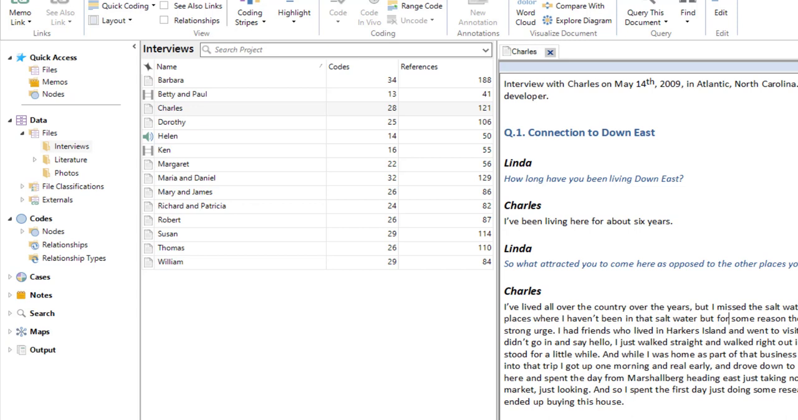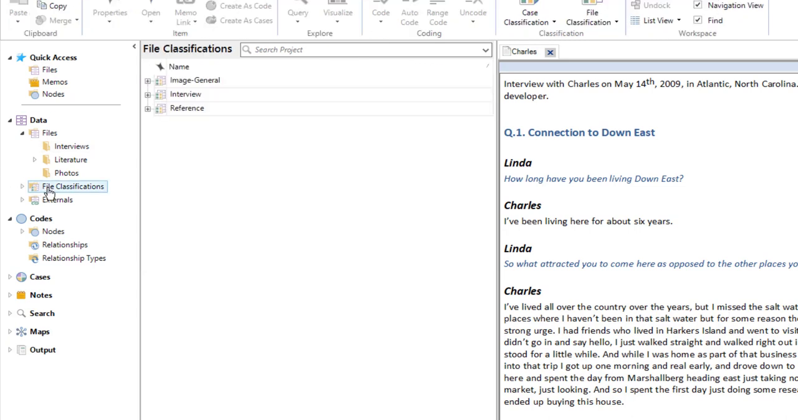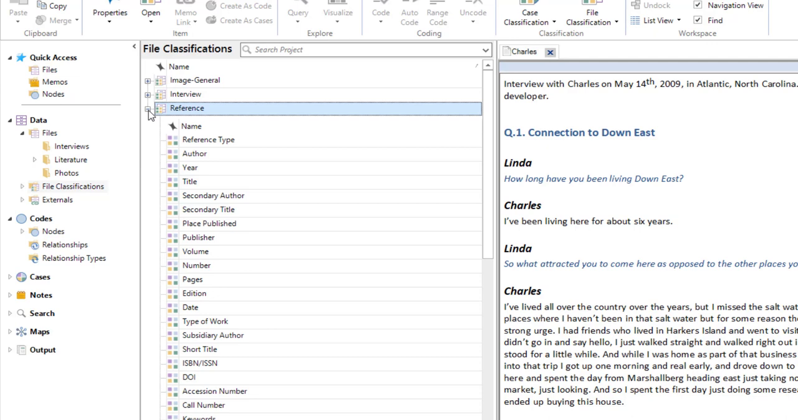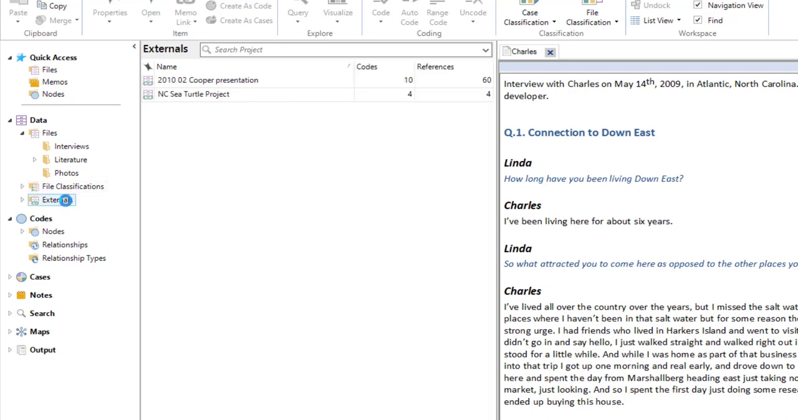This could be Microsoft Word documents, PDF files, transcripts, audio, video, tweets, datasets, and any other kind of qualitative data supported by NVivo. The file classifications folder allows you to create attributes about that data. You can tell NVivo what kind of data exists in your project, and you can store information about it. This is incredibly useful for when you're searching. The final option is externals. You can use this as a proxy for any data that NVivo does not support. For example, a physical book or any of your notes about something that NVivo does not support.